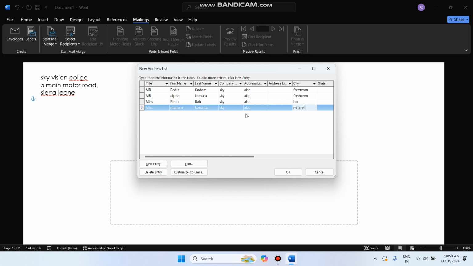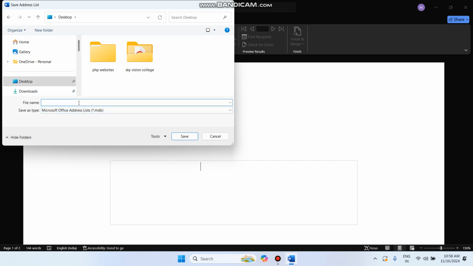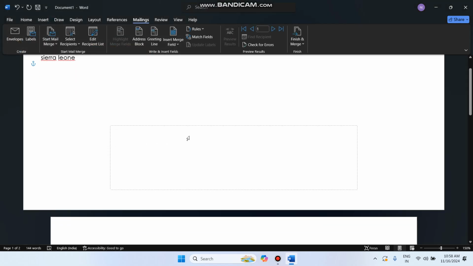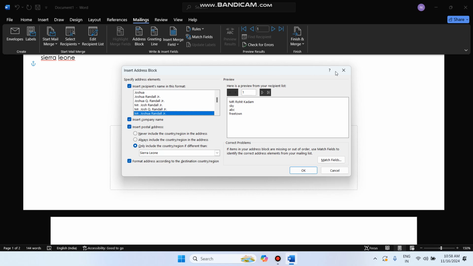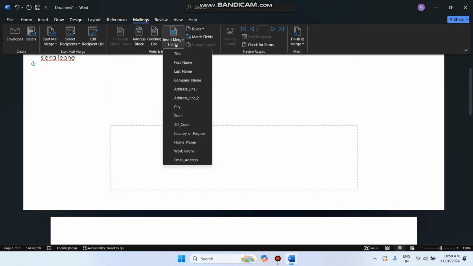So this is done. Now I have added these people. Right now I want to save these people inside of my desktop. I'm saving over here. I want to give it a name, a list. I'm making one list and I'm saving that. See, I saved these people. Right now I want to go to my first page and add the recipients, right? So I'm going over here. We have the option, add a book. Where is that? Not over here. Let me check where exactly the option is. Insert merge field. So I'm going to Insert Merge Field.